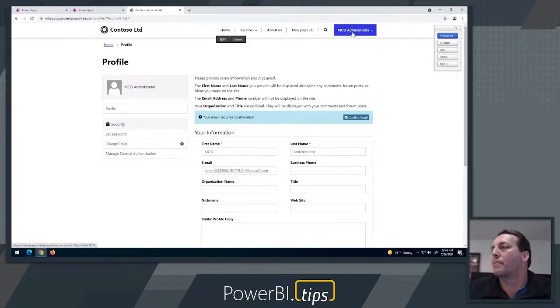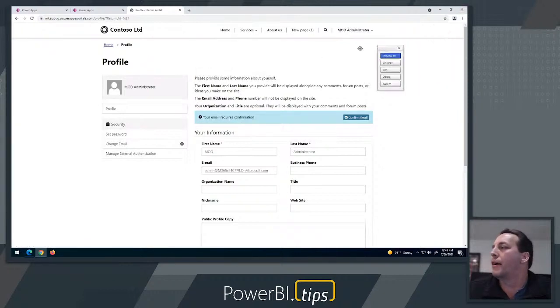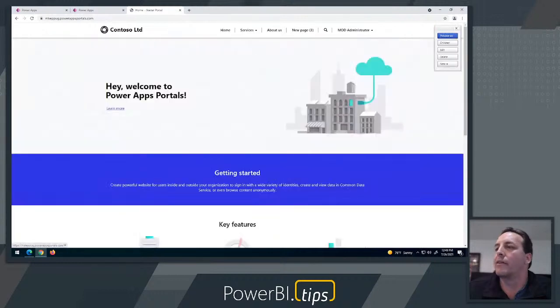So I log in as me, the administrator, and as an administrator, I get this little goodie here, which is a little toolbar, so I can create pages and edit and things like that. Go back to the home page, and then as that administrator with that toolbar, I can actually just hover over these things and do some editing right on the fly.